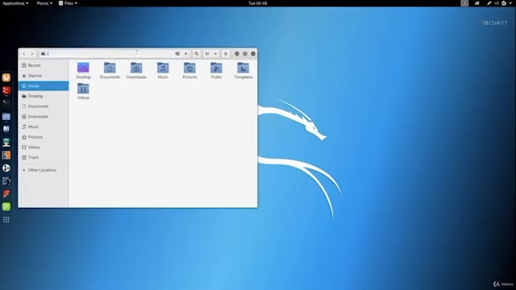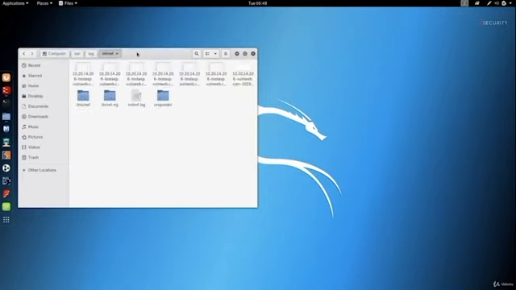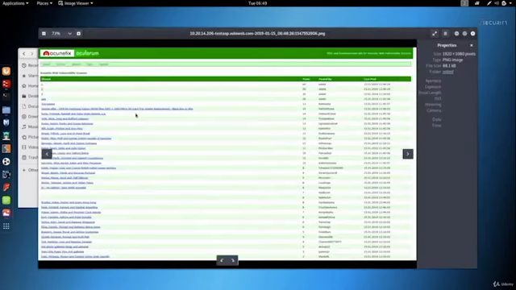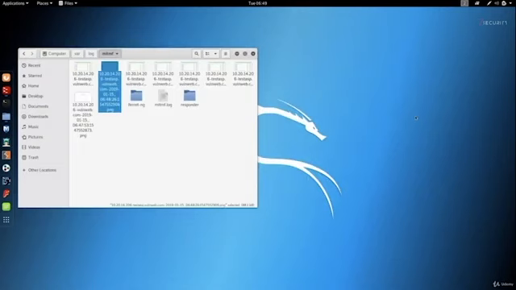And you want to go to /var/log/mitmf. As you can see, we have the screenshots here. If we open this, you'll see this was the page that was loaded. And if you keep going through them, you will see the other pages that we loaded.